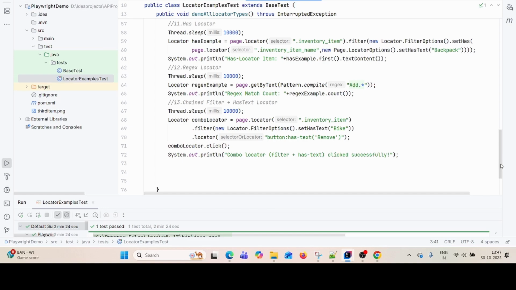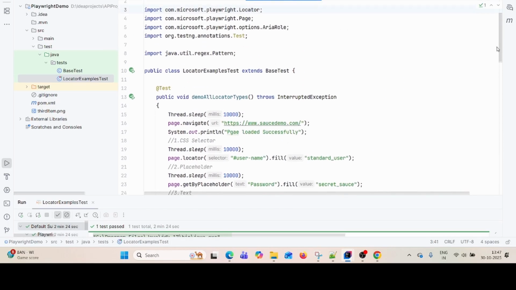Okay, so that's the explanation for this. That's how we can practice.